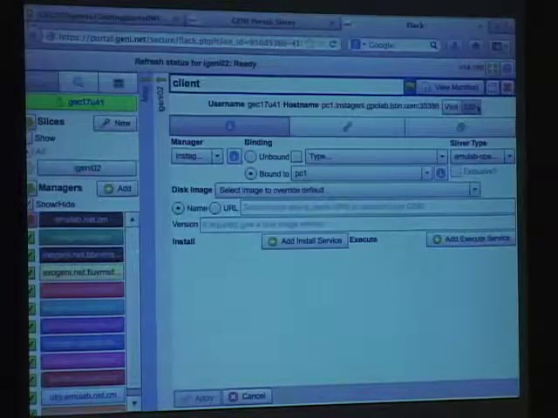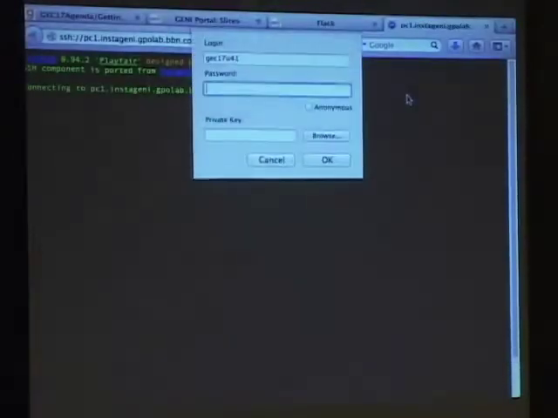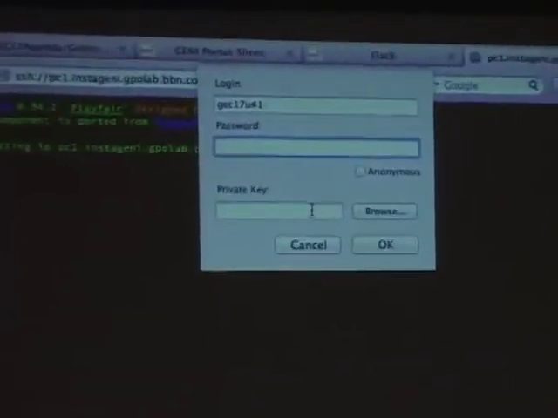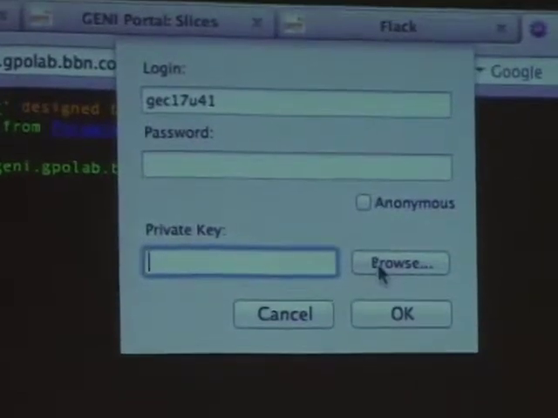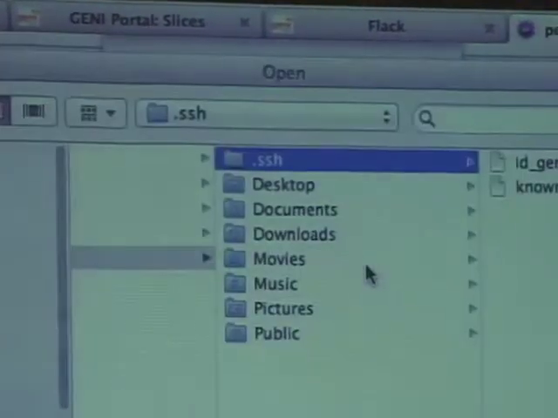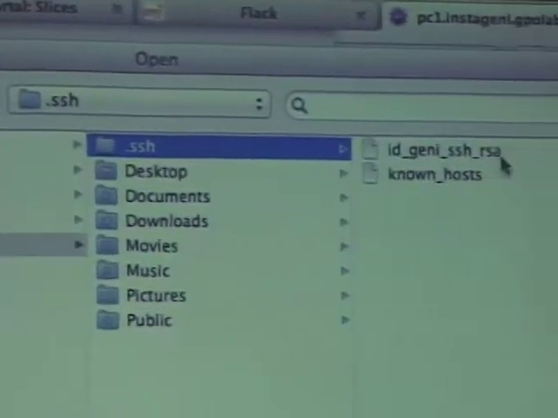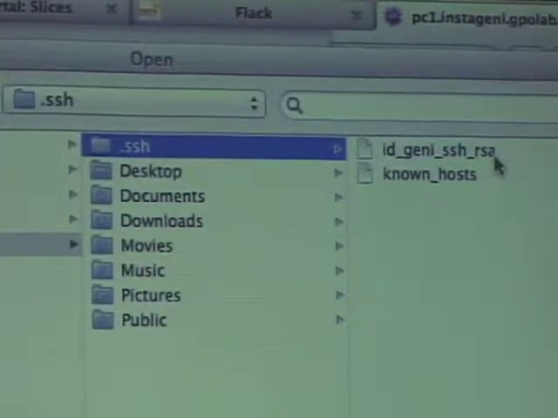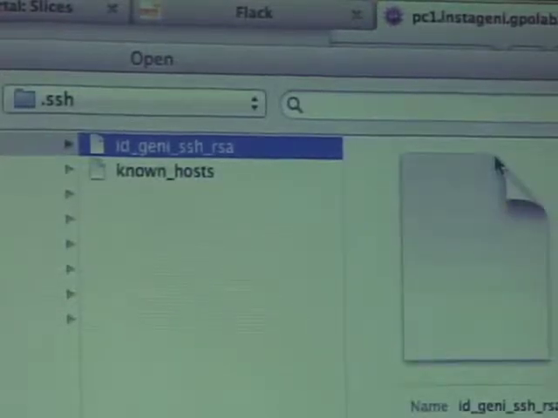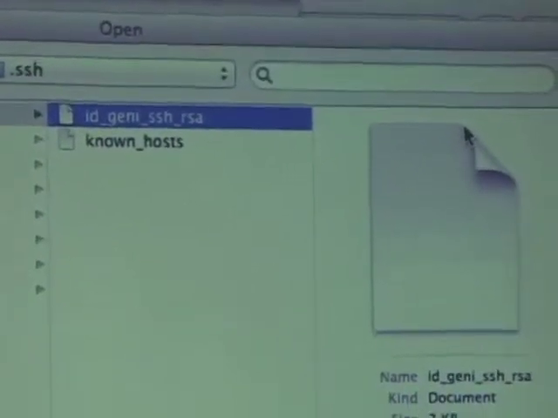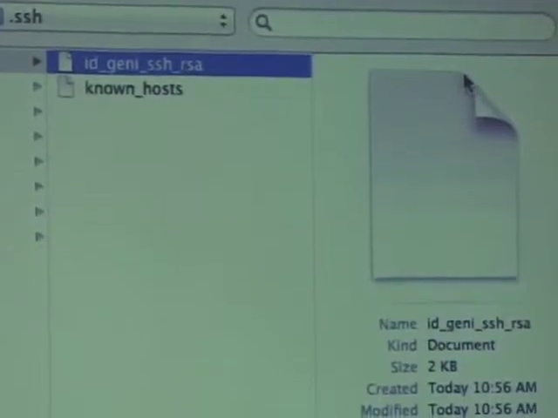But just to show you how this works, I'm going to click SSH. It pops open this second tab, and it's going to ask me for a couple of things. I'm going to start at the bottom. The private key is that private key you downloaded before. So I click browse, and it's going to look in that .ssh folder because it's the standard spot. And you click that ID GENI SSH RSA file. This is all in the instructions, under step 4.1, on page 9, the bit under step 3.